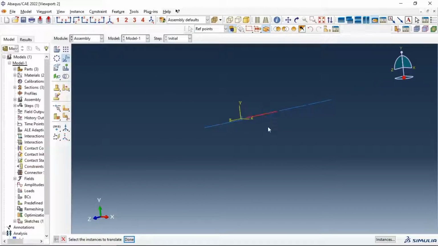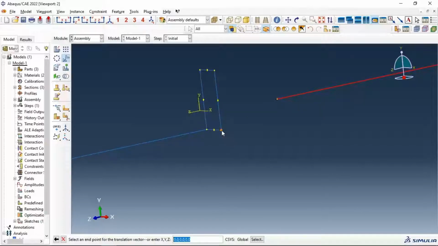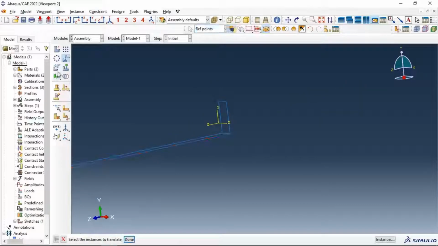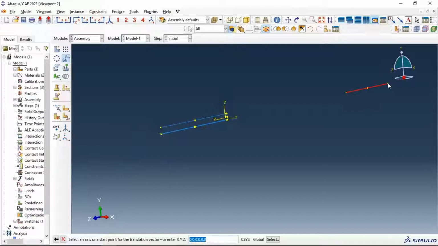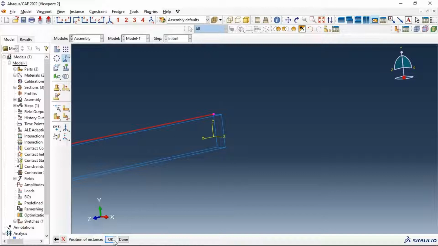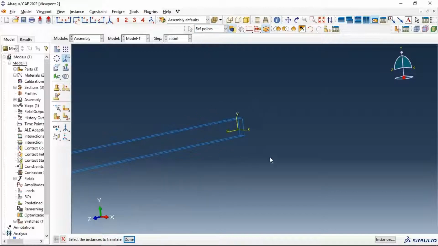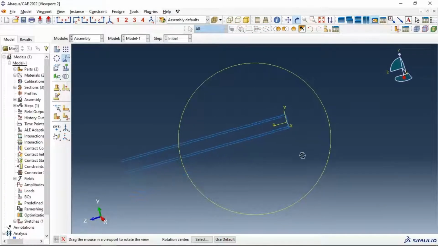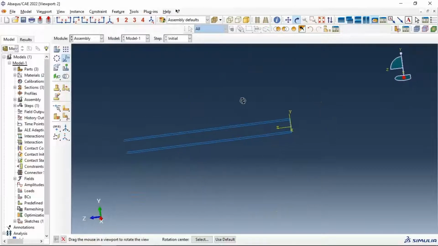Now let's move these parts, this rebar, to the right position with the stirrup. Click done, starting point, ending point, click OK. Select part, starting point, ending point, OK. Select part, enter starting point and ending point. You can add more rebar depending on your problem and your beam. For our simulation, this rebar is enough.